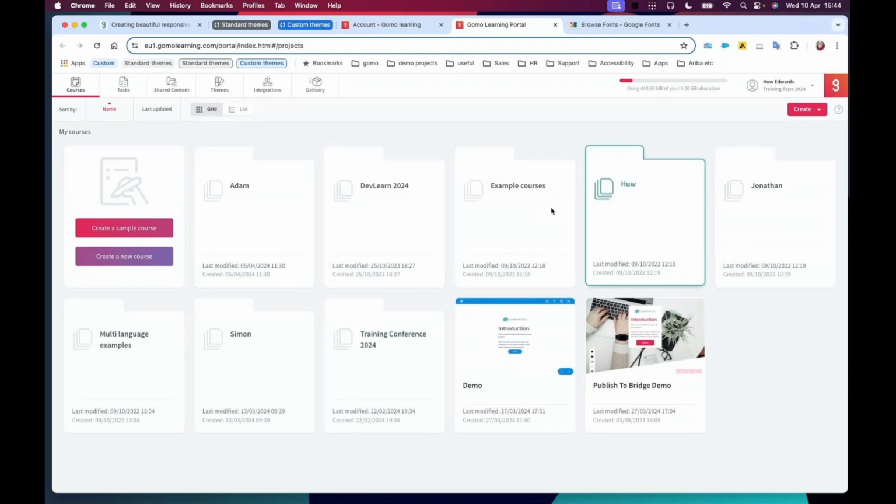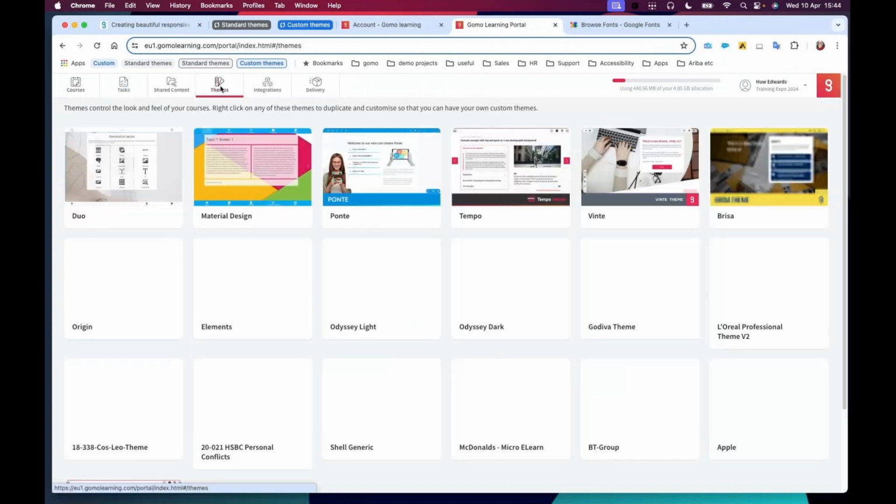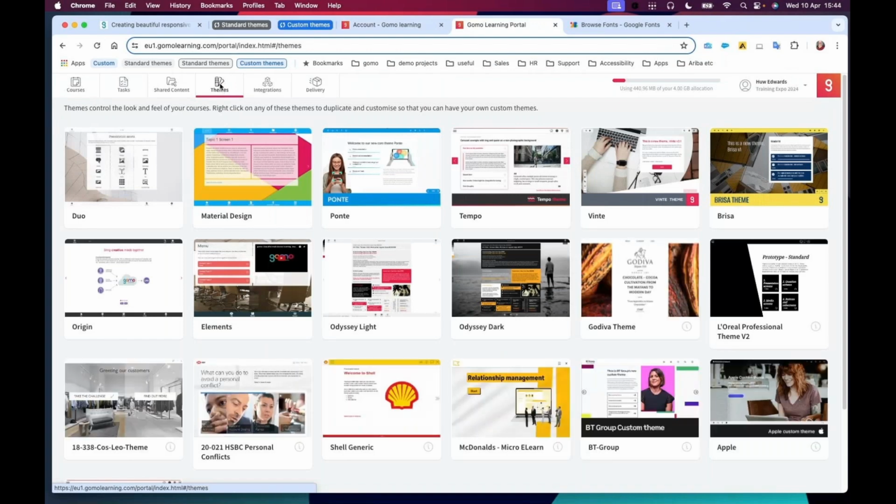This is where we can manage our courses into folders and so forth. But the thing we're interested in today, first of all, is the theme library. So if I click on themes there, this shows me all the different themes. So here we can see all the built-in themes that are standard for any Gomo account. Also in my account, I've got some what we call custom themes, where we specifically built themes to match a customer's particular brand. And we'll be touching on that right at the end.